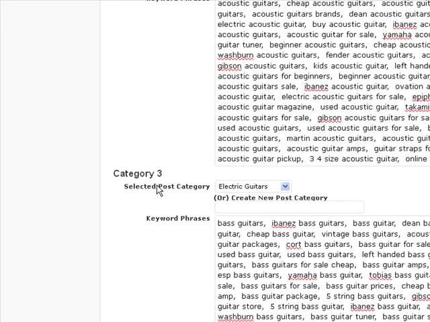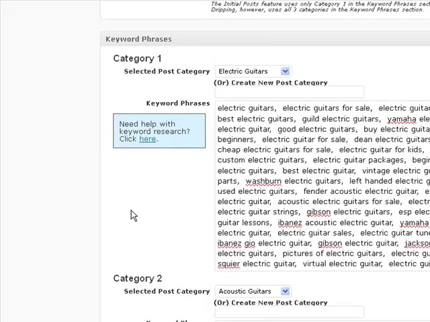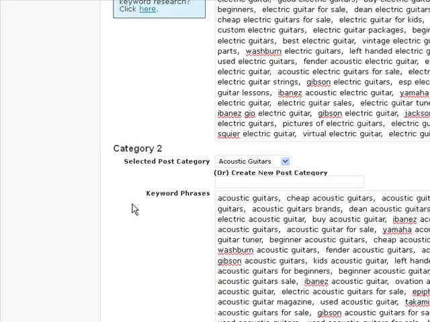Whoops. And this one is bass guitars. I forgot to set this earlier, so don't forget to do that. So now I have acoustic guitar keywords, bass guitar keywords, and electric guitar keywords. But you know what? In all honesty, it doesn't matter.